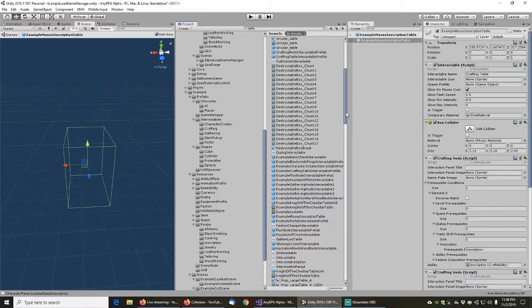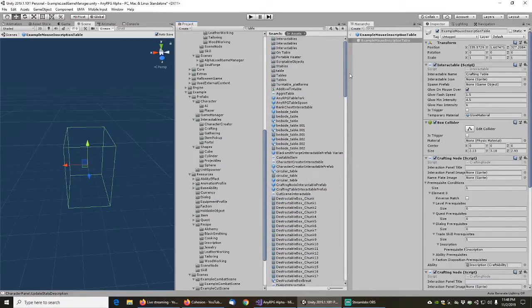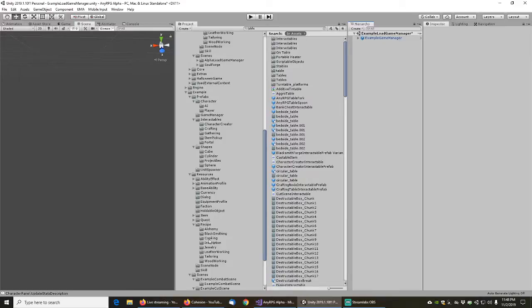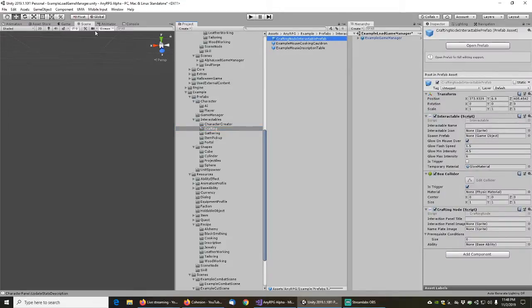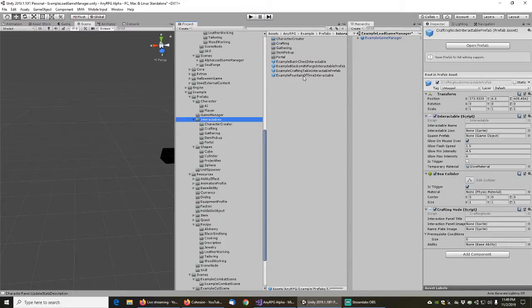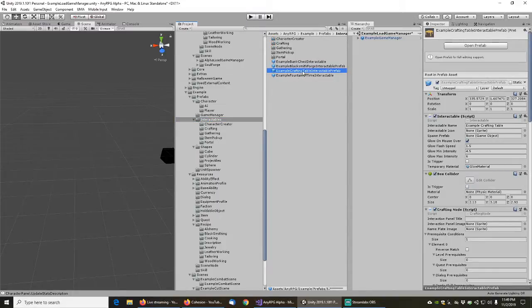Okay, where did I put the table? You know what? Let's just go look at our other thing that actually has it in it and then select it. So in our example, crafting table. Hey, that should be in the crafting directory. And in fact, blacksmithing forge should be in the crafting directory as well.